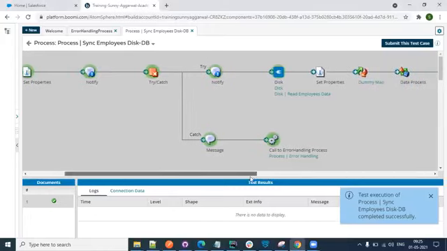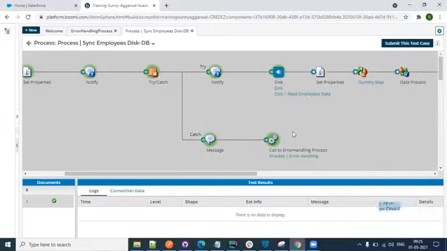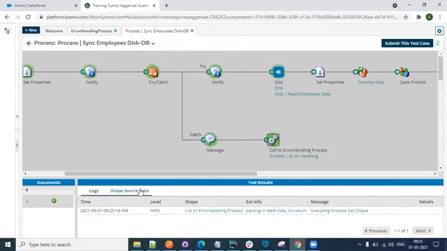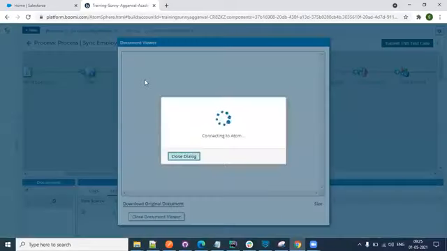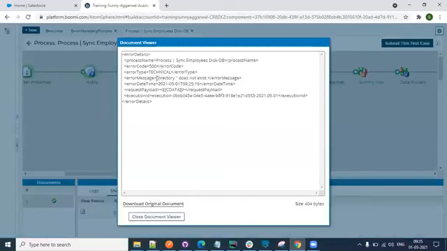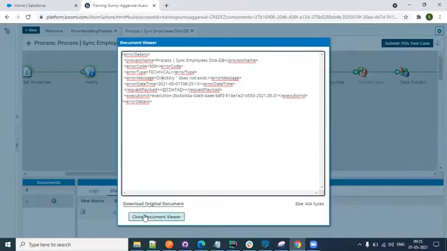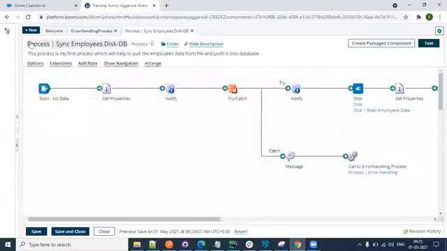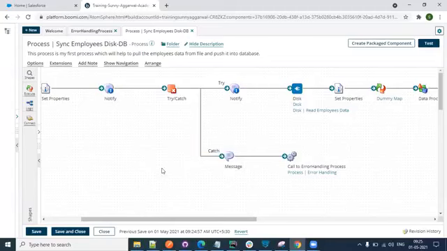Okay, I go here. Did it fail or not? It did fail, right? You can see the control going to the cache, and in the shape source data, I can see the error message. The error message is directory does not exist. Yes or no? So that means something went wrong, right? Because we didn't give the directory.